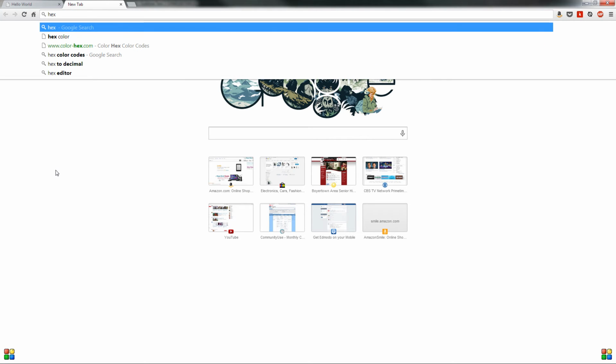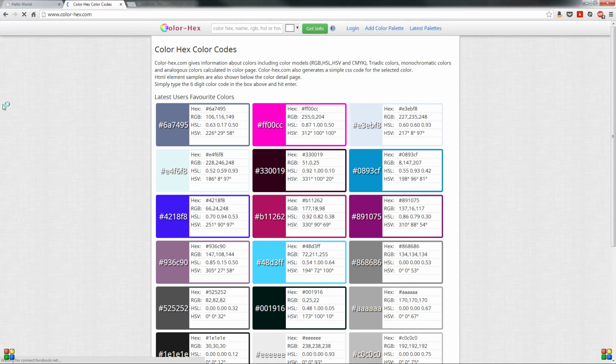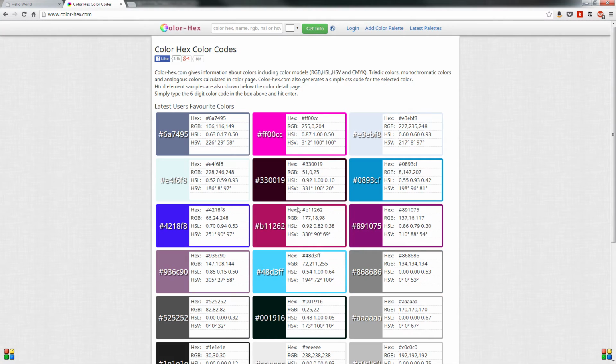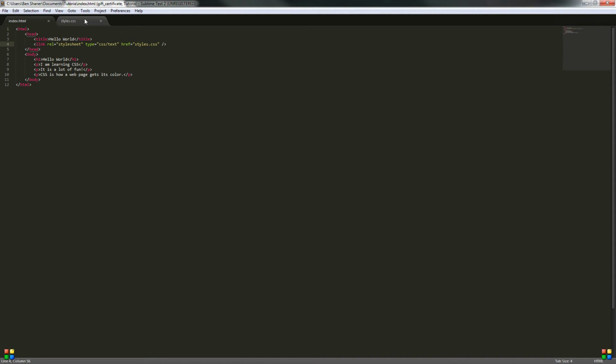So to figure out the different values for the hex, you just go out to the internet and Google hex color. color-hex.com is a really cool page. It just has a few different sample favorite ones. And let's use this light blue that's here. So it's the #48D3FF. And as you can see, it also has the RGB color here too.